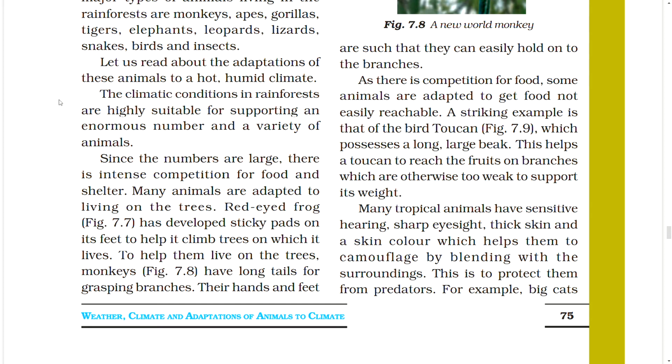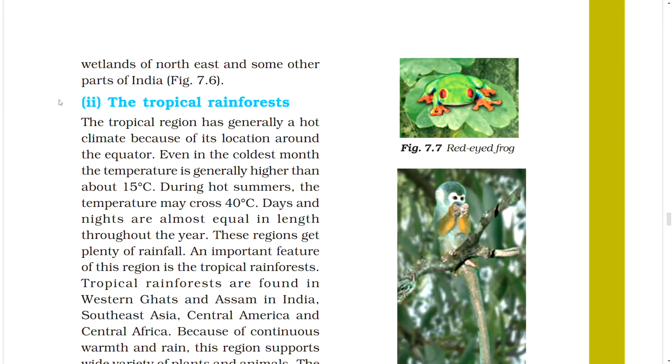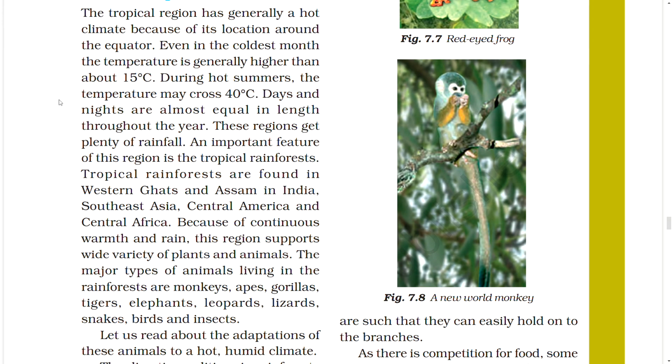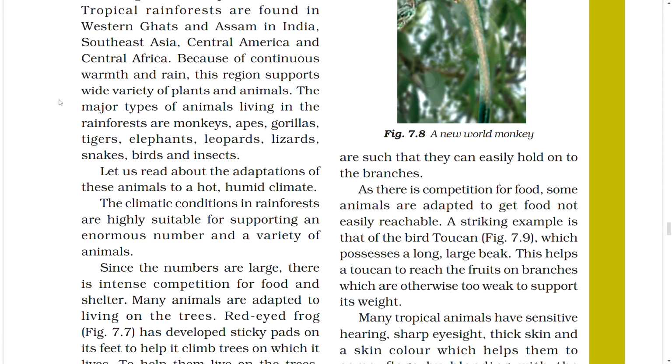The red-eyed frog has developed sticky pads on its feet to help it climb trees on which it lives. To help them live on the trees, monkeys have long tails for grasping branches. Their hands and feet, like those of a New World monkey, are such that they can easily hold on to the branches.